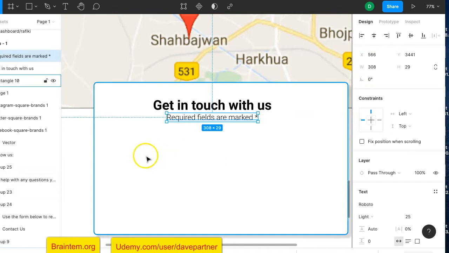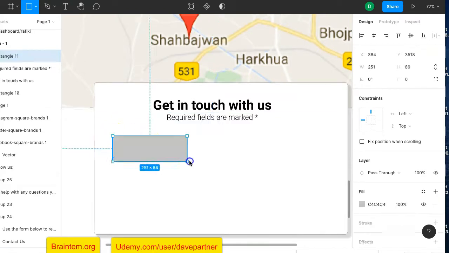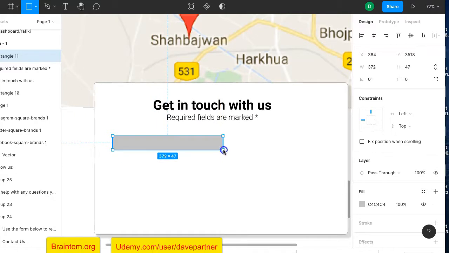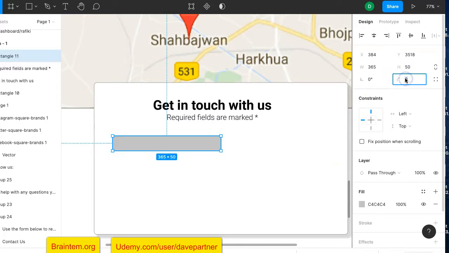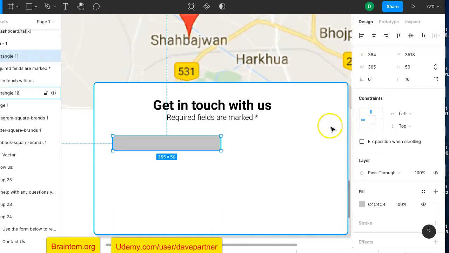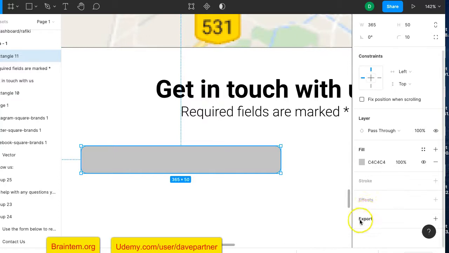Good. Now we have to create fields. So we need 3 fields. The first one is this. Make sure that it's called 10, and then we can zoom in so we can get it properly. And we need a stroke.